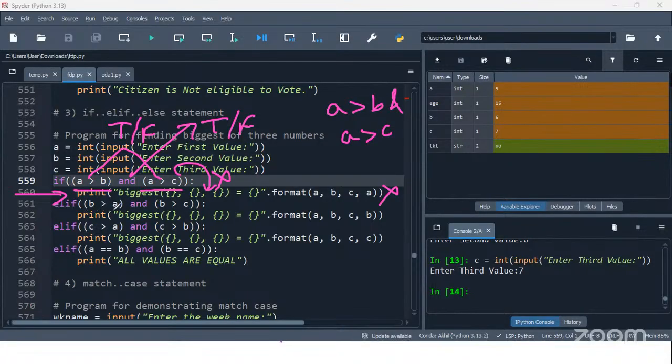What is the condition that we have here? B greater than A. Is B greater than A? Yes. 6 greater than 5. So this is true. B greater than C. 6 greater than 7? False. So even this condition is also false. Obviously line number 562 will also not get executed. Line number 562 also does not execute. What about line number 563? The condition that we have in 563, is that holding true? Yes.